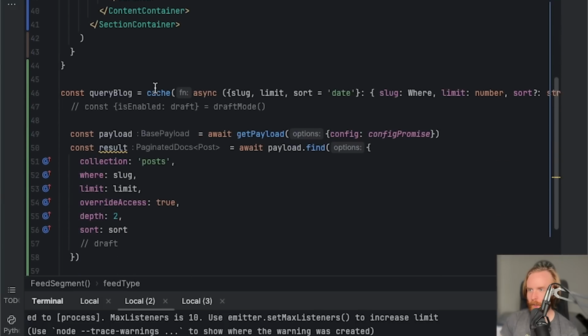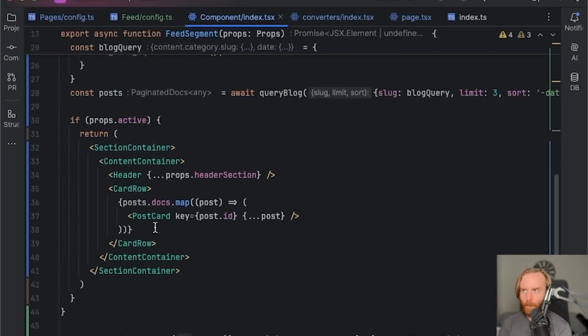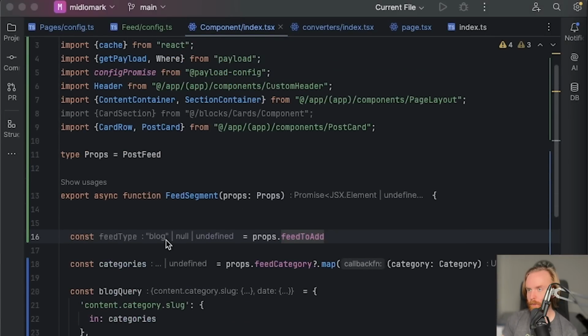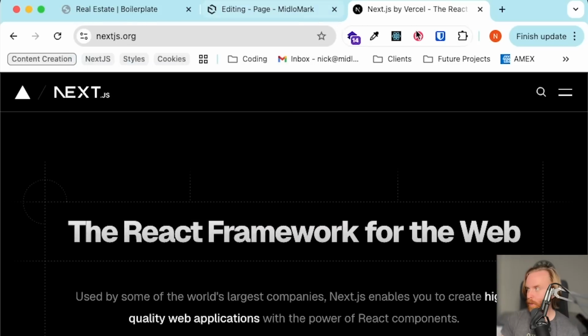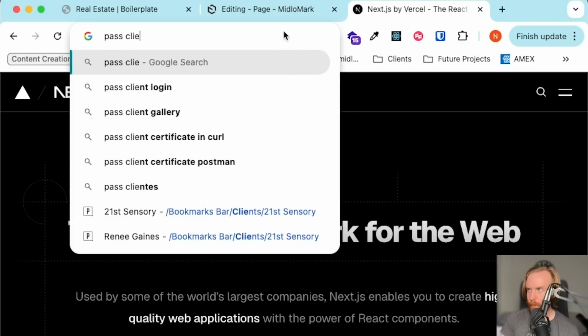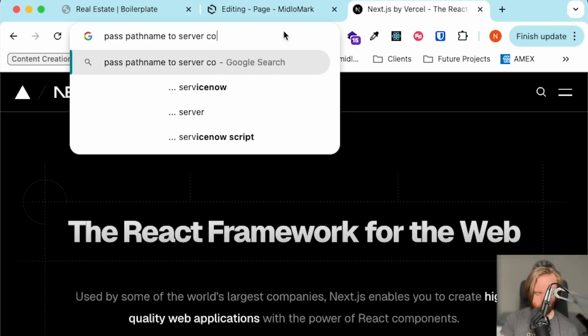So we'll stick with what we have here, and then we just need to figure out a way to get our slug, the query params, from here and pass it into our server component. And so here is going to be a great time to ask Next.js, which actually we can just do: pass client or pass pathname to server component.